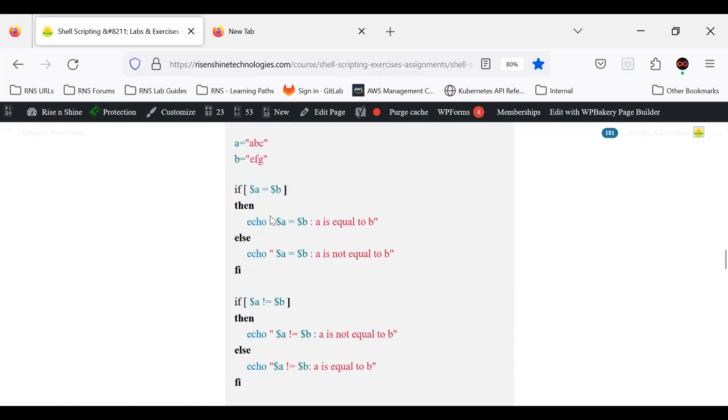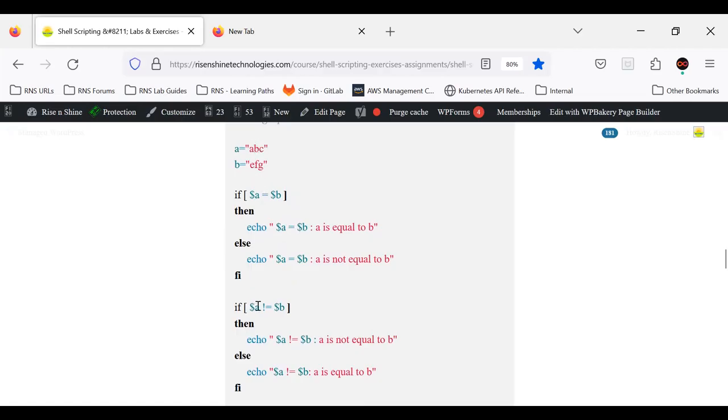So A is not equal to B, right? A equals ABC. ABC is not equal to EFG. That is true. Then it is going to print it: A is not equal to B.